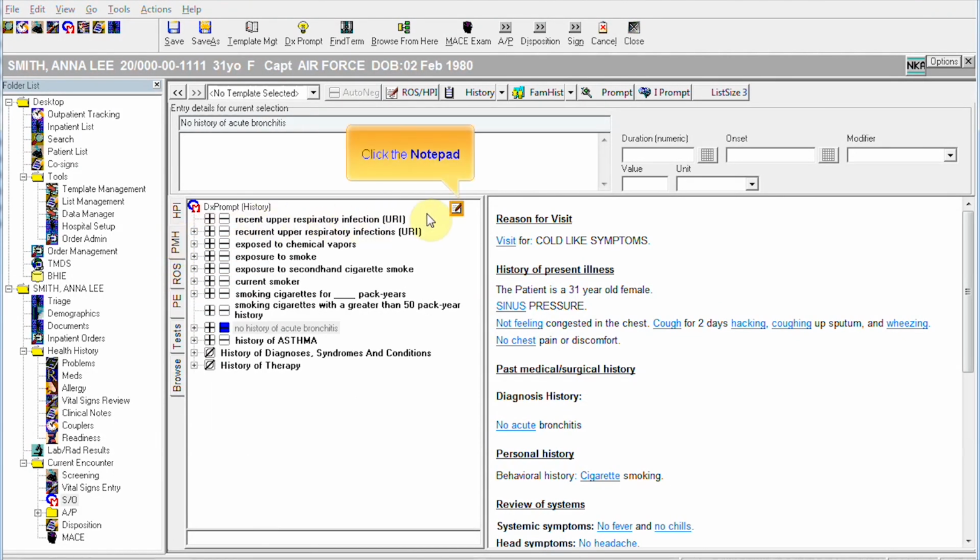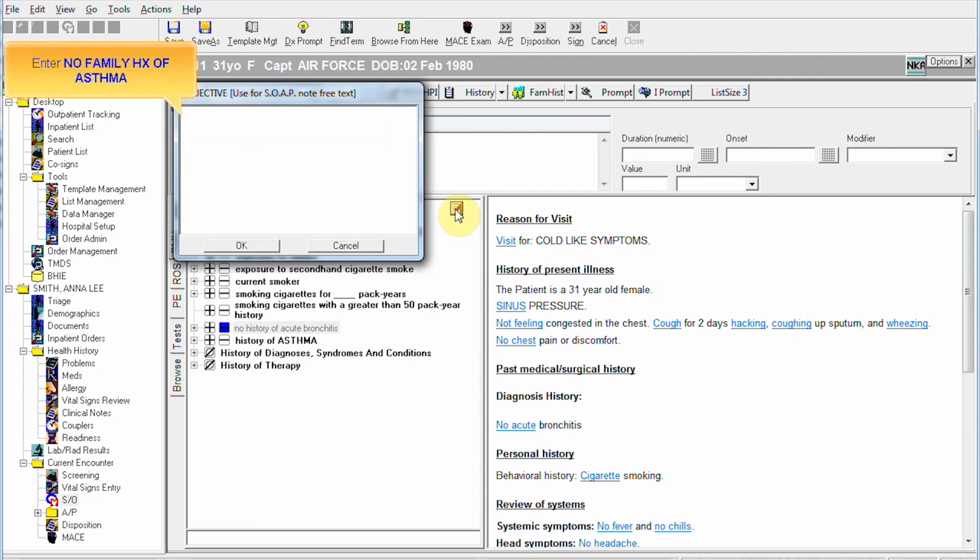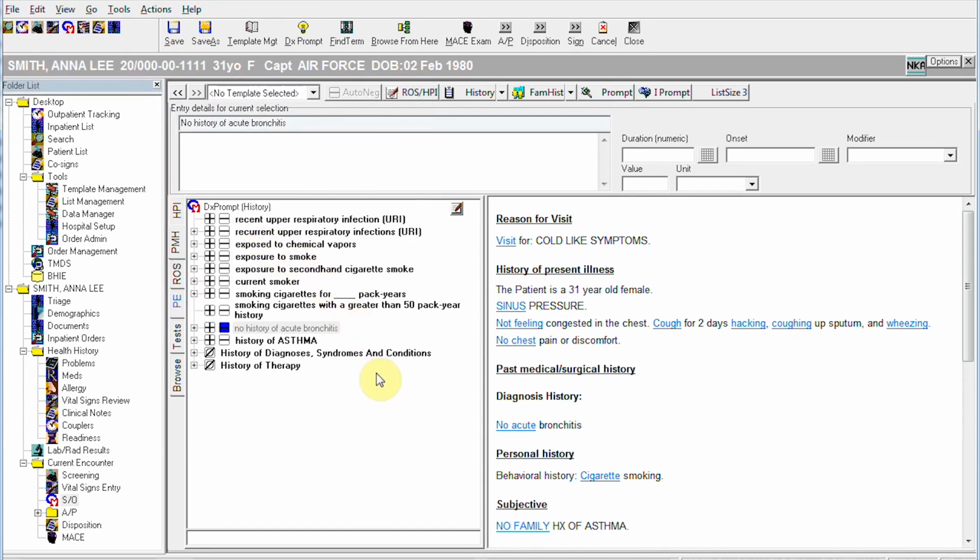Select the Notepad button in the upper right of the medicine tree display pane. Enter No Family History of Asthma and click the Save and Close button. The free text displays in the narrative pane in the PMH sections anchored to a term called subjective.